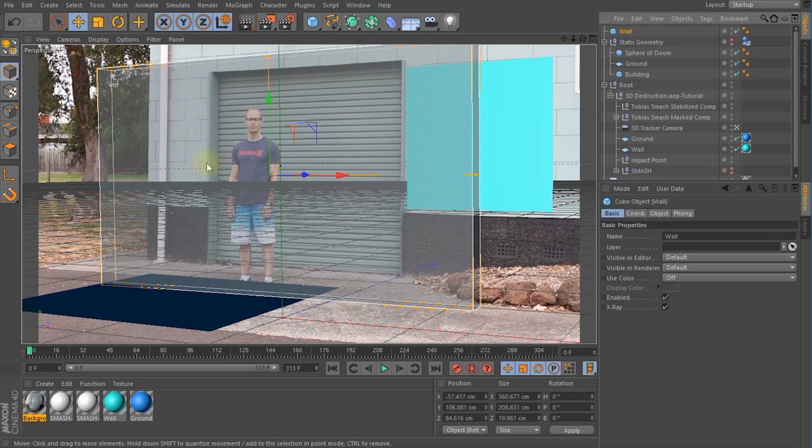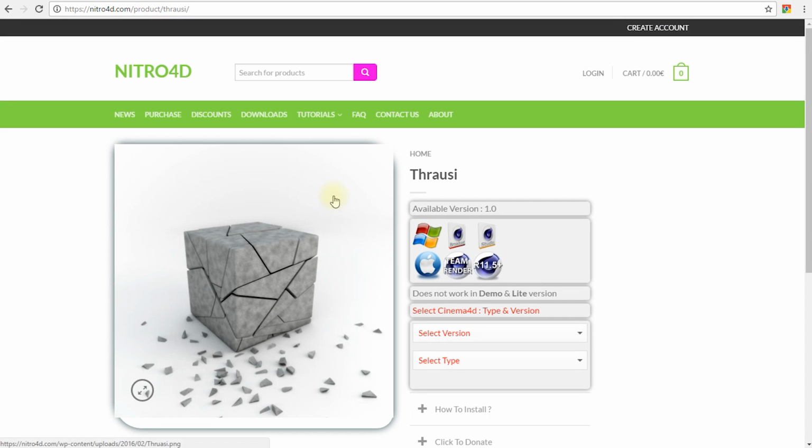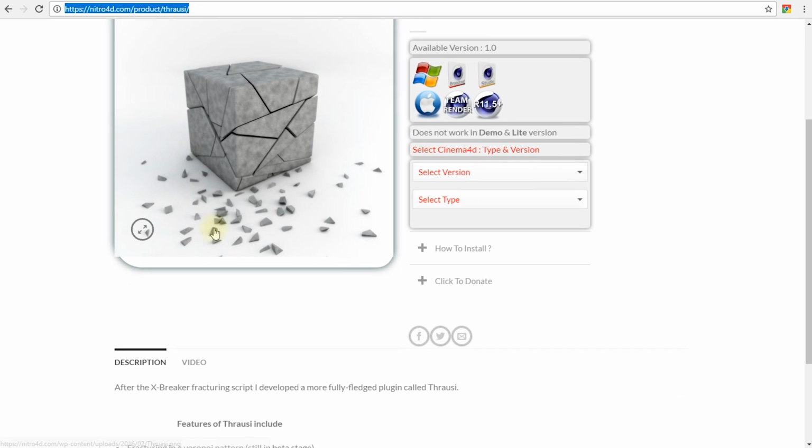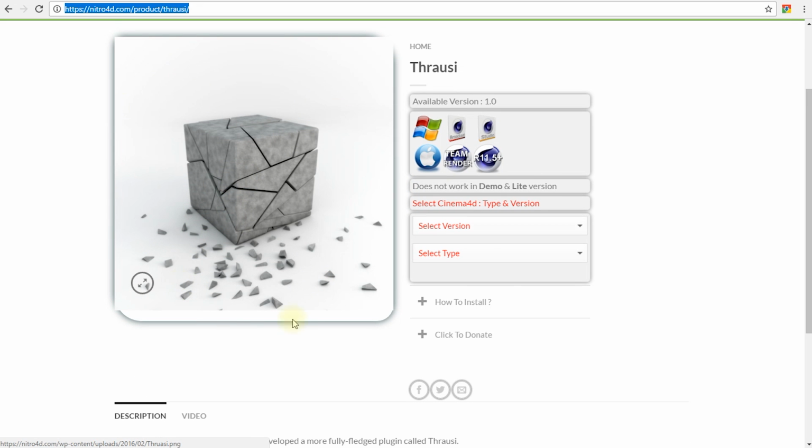We need to break this wall into a whole bunch of little pieces so that it can fragment and shatter and then kind of spill all over the place. The easiest way that I have found in Cinema 4D to break geometry is actually using a third-party plugin, but fortunately this one is absolutely free. So come over into your favorite browser and simply come up to nitro4d.com, product Thrausi, that's T-H-R-A-U-S-I. I'm not sure why it's called that, so it's called Thrausi. And this is a free plugin that will allow you to break up objects.